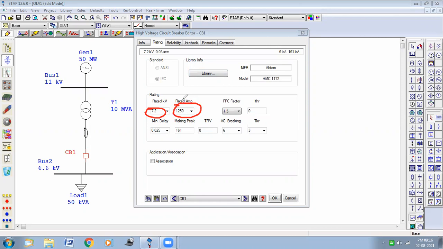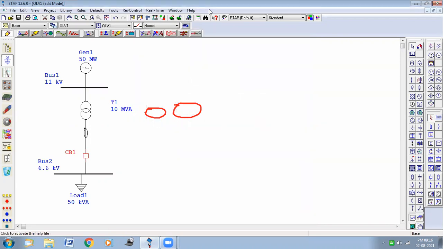Now you have to change these two values. Click on this 7.2 and make it 6.6, and click on rated ampere and make it 875 ampere. Now we can change the time delay. I'm taking 0.1 second for this circuit breaker operation, then click OK.